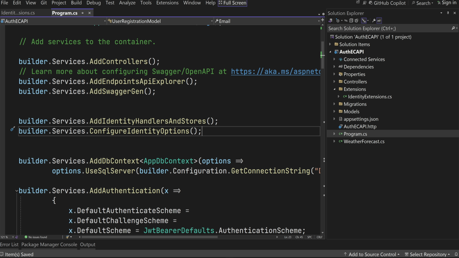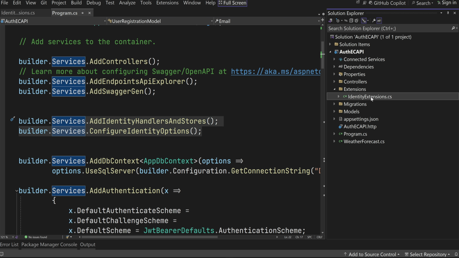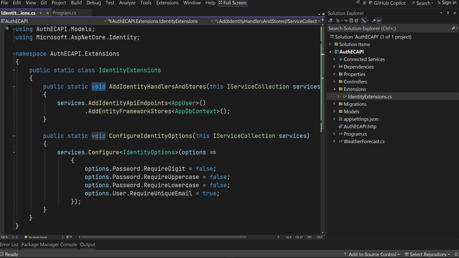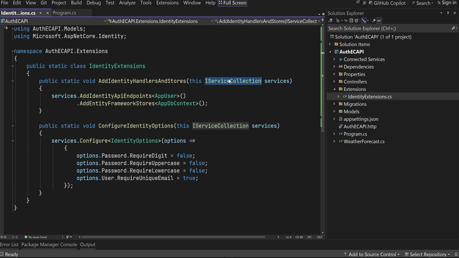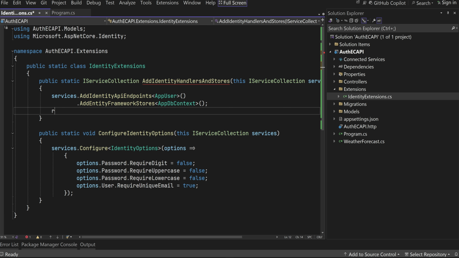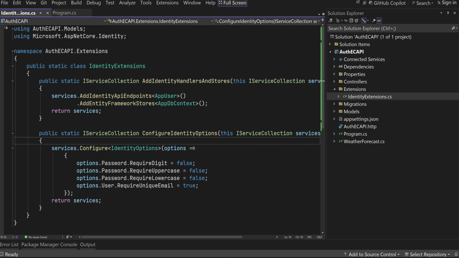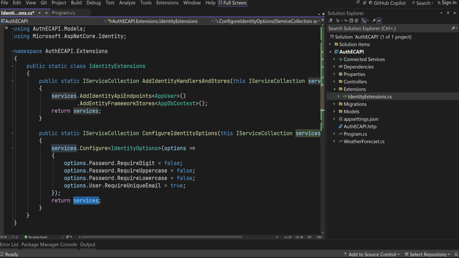Now we could make this even better. Instead of returning void from this extension method, we can return this interface type IServiceCollection. So at the end of invoking these methods, we have to return these services like this. Return services. Let's do the same for the second extension method also. We have set the return type as IServiceCollection, and after invoking these methods, we have returned the services here.